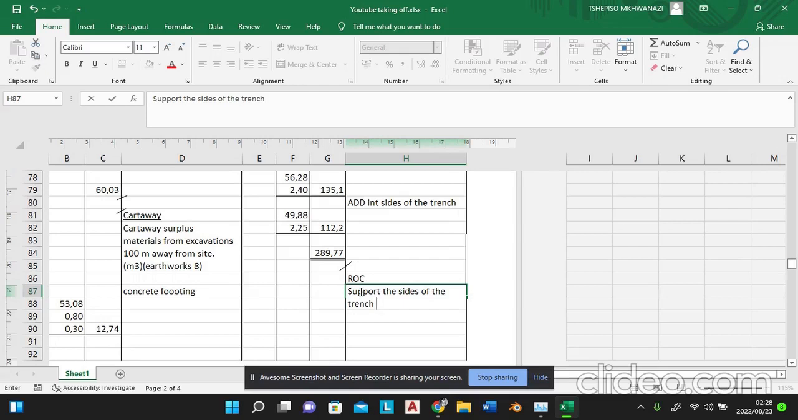For this one, we also have to include this thing. We're going to say support the side of the trench from here. How am I going to put this? Support the side of the trench not exceeding. I'm going to say not exceeding 1.5, we're going to say 1,500 millimeters from natural ground level, NGL.